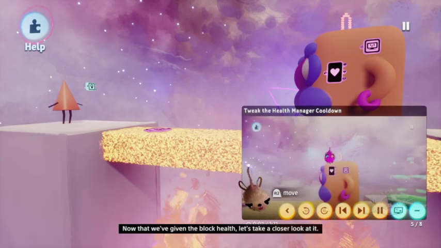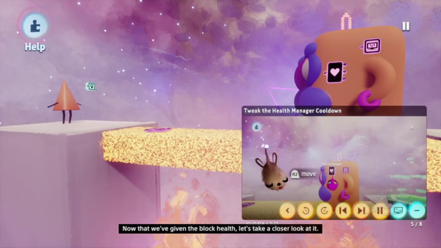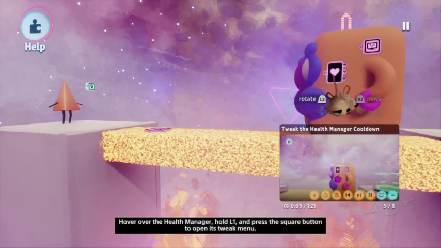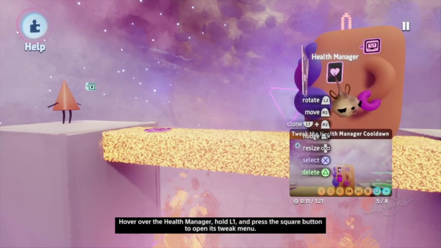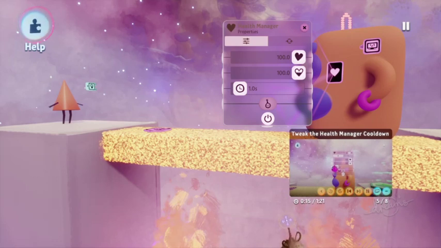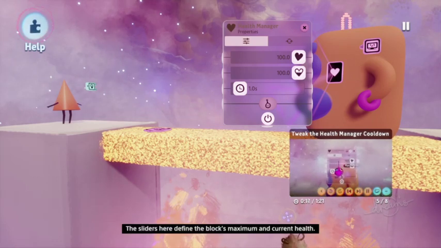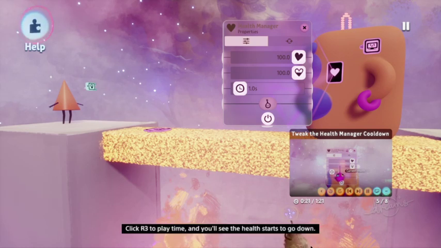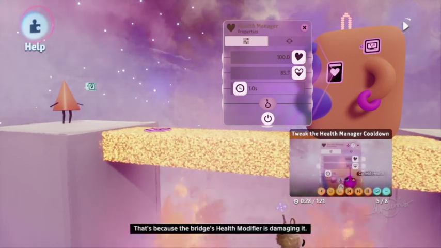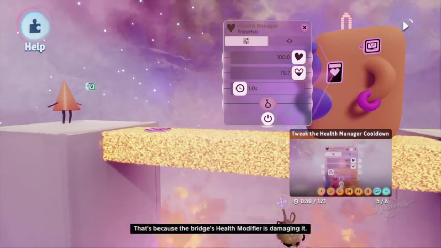Now that we've given the block health, let's take a closer look at it. Hover over the health manager, hold L1, and press square to open its tweak menu. The sliders here define the block's maximum and current health. Click R3 to play time, and you'll see the health starts to go down. That's because the bridge's health modifier is damaging it.